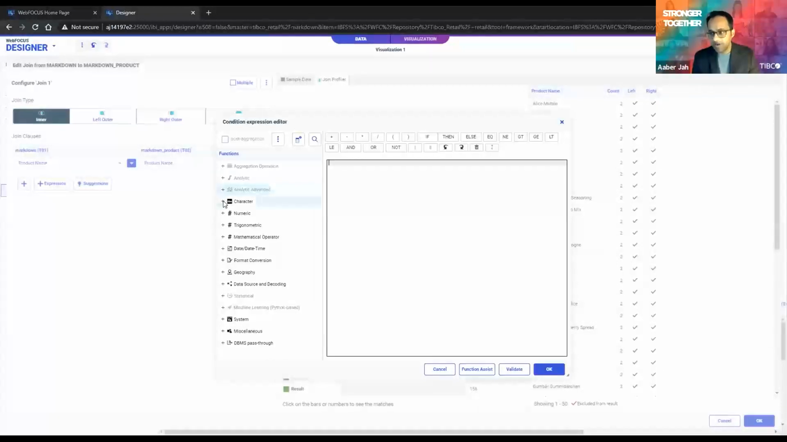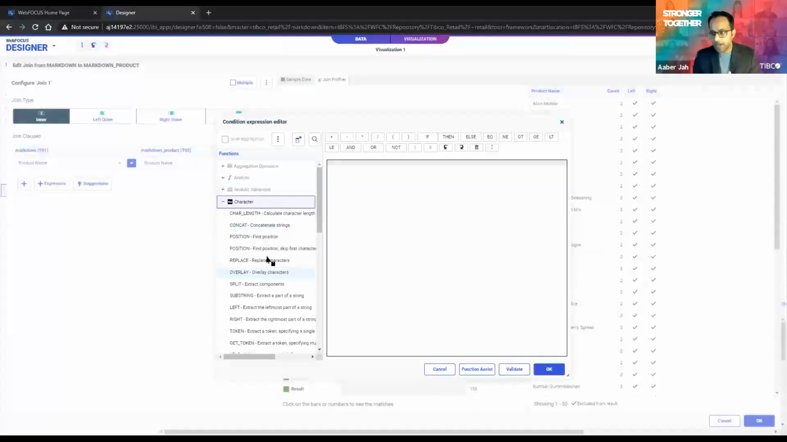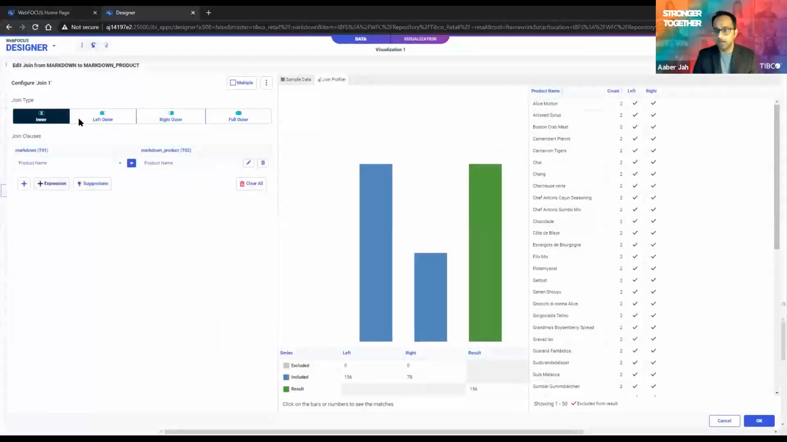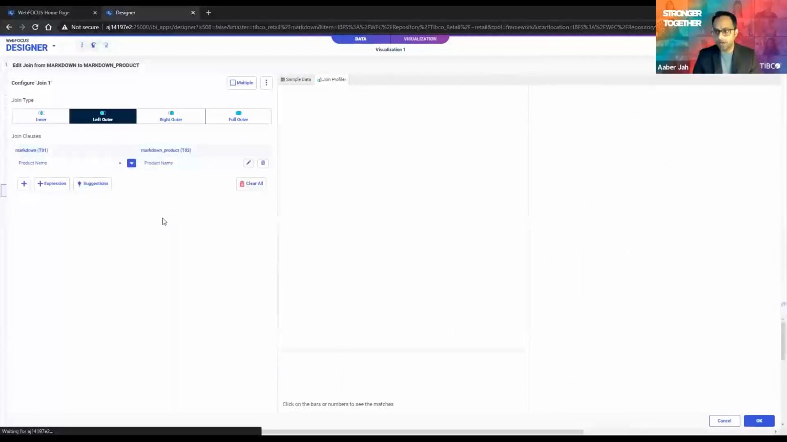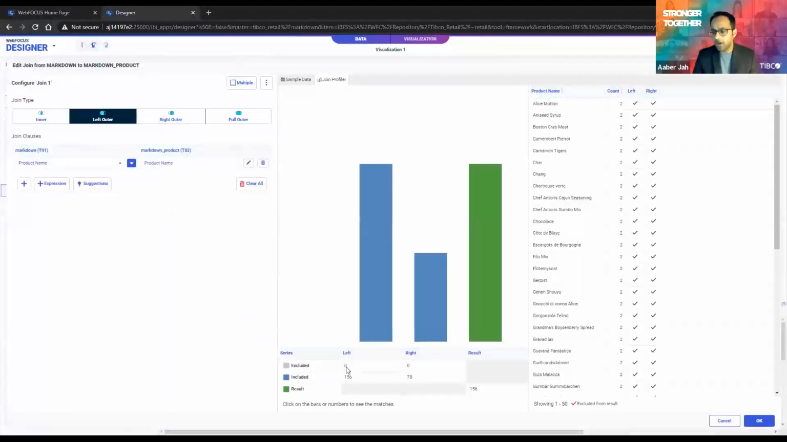Here I have all these predefined functions, and I can say, okay, let's extract a substring and then compare it with the other ID. Everything is happening dynamically here. I can pick and choose what join I want. So let's say I want a left outer. I'm looking at how many fields are excluded and included, and I'm looking at the sample data right here.